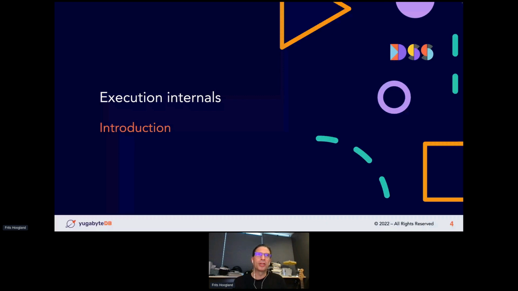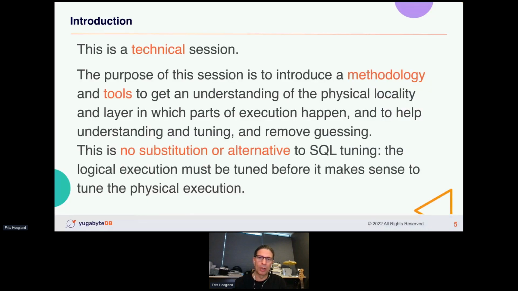This is a technical session, so I will not be talking about high-level concepts, but more low-level concepts. What I want to show is a methodology using tools, and I will be using one tool which I will be introducing on the next page, which is YB-Stats, to get an understanding of what is happening in the different layers of Yugabyte execution.